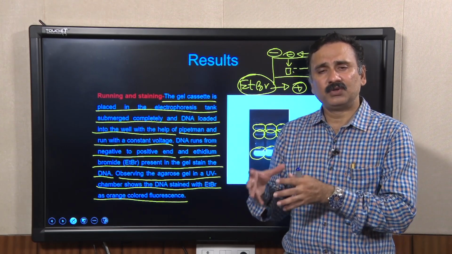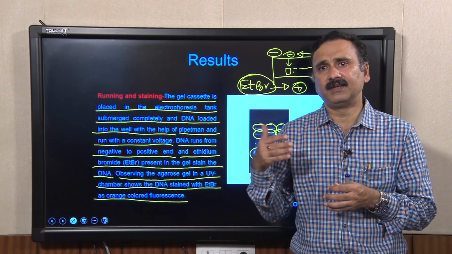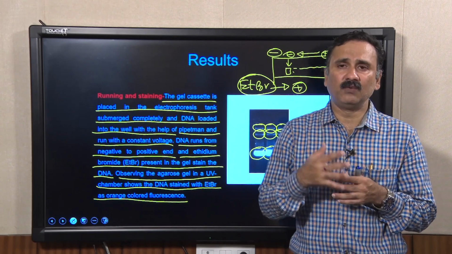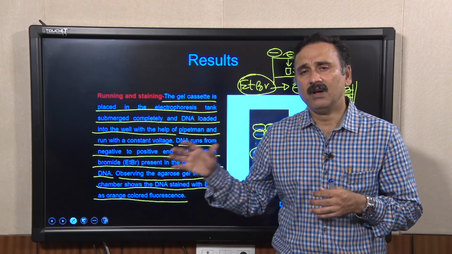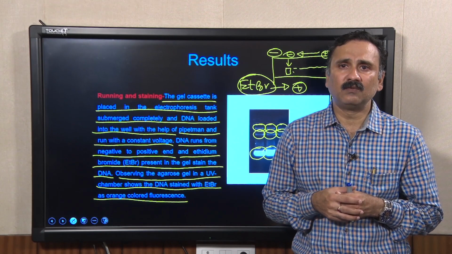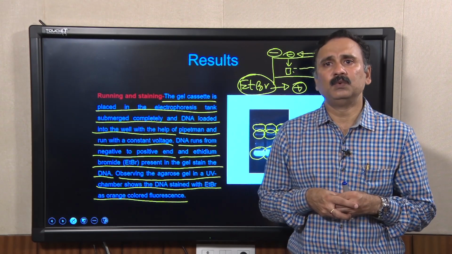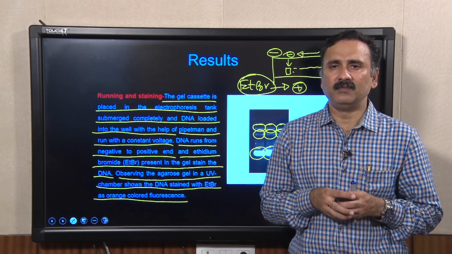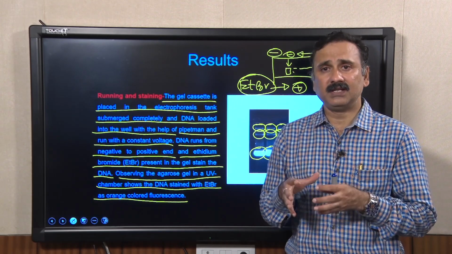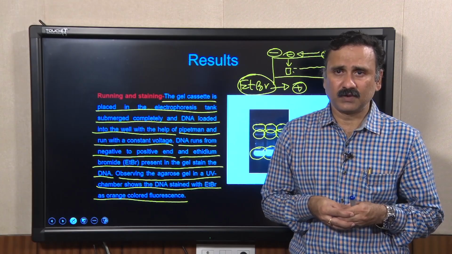ETBR is a carcinogenic molecule, so it actually causes cancer. That is why you always have to wear gloves when you are performing agarose gel electrophoresis. So, in this demo the students have shown you how to perform horizontal gel electrophoresis, the agarose gel electrophoresis.